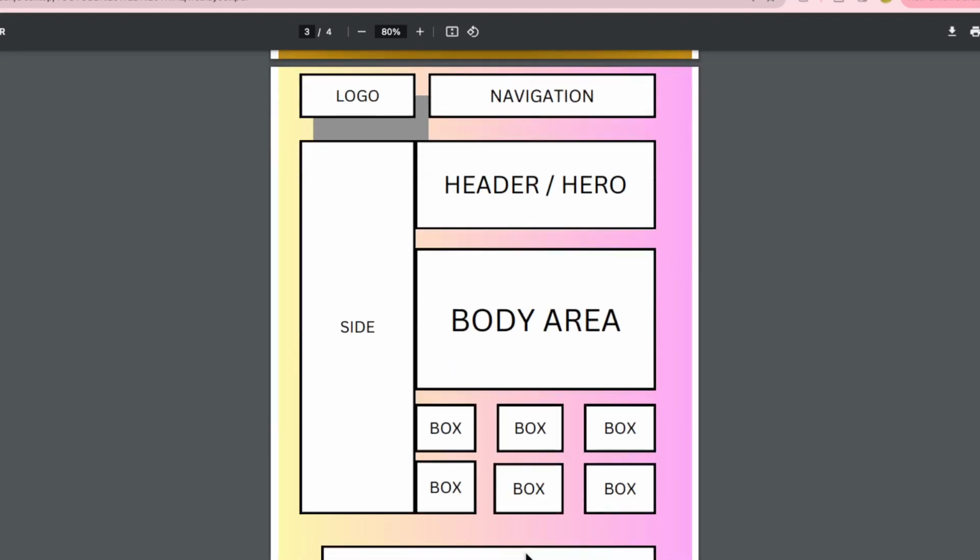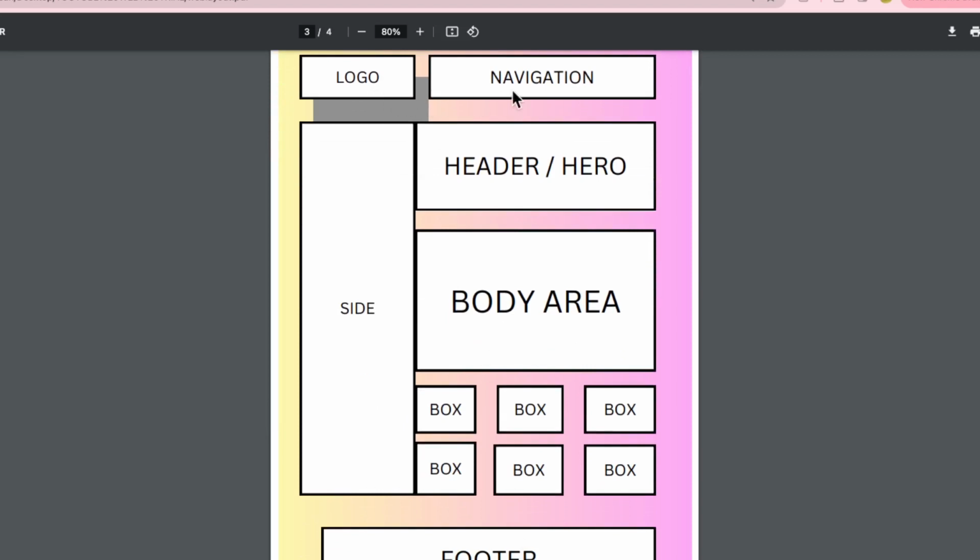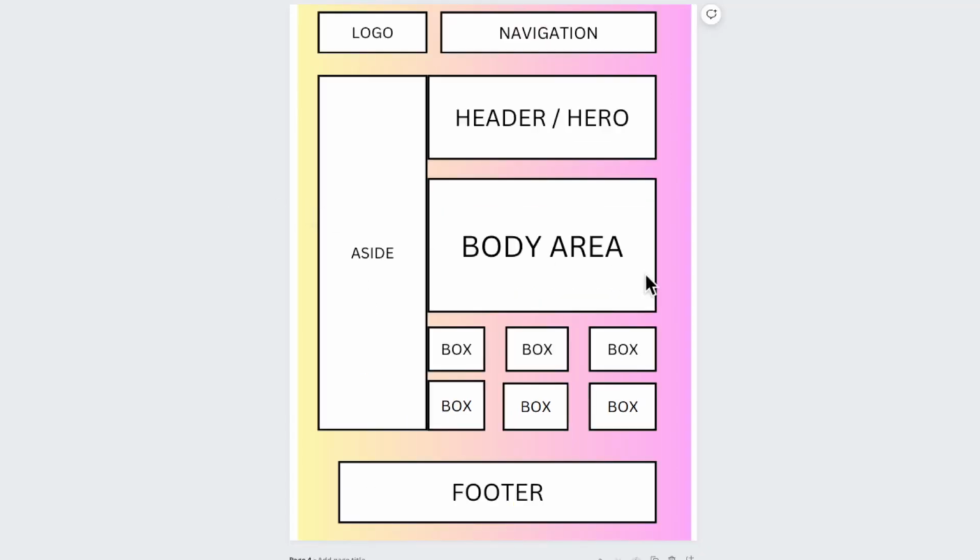Okay. And then there's another one where you have your logo, you have your navigation, right? So you have the logo here, navigation. We have something we call aside. We have a header or hero, the body area, and other boxes for pictures or for videos or for other text, what have you, and then your footer. Okay, so I believe from here, anytime you see a website, you will be able to tell how it has been partitioned and how things have been positioned.